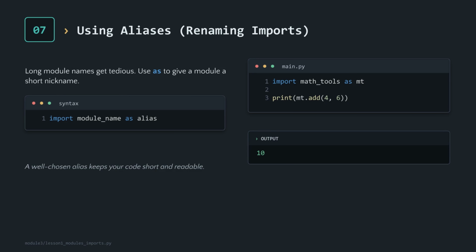If a module name is long or tedious to type, you can use an alias. By using the as keyword, you can give your module a short nickname. This keeps your code readable and saves you from repetitive typing throughout your script.